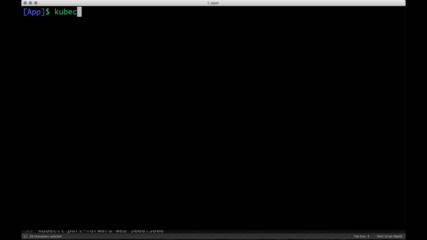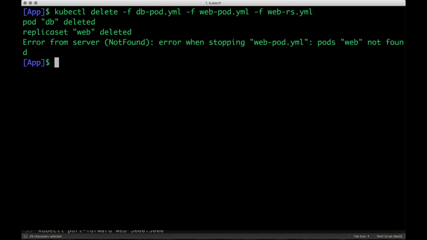So let me clean it up and then reset everything. I also want to show you this trick. You can use -f and pass the parameters. For example, I want to get rid of my db pod, web pod, as well as the web replica set that I have. So this is going to delete all the pods and bring my deployment back to a blank slate.